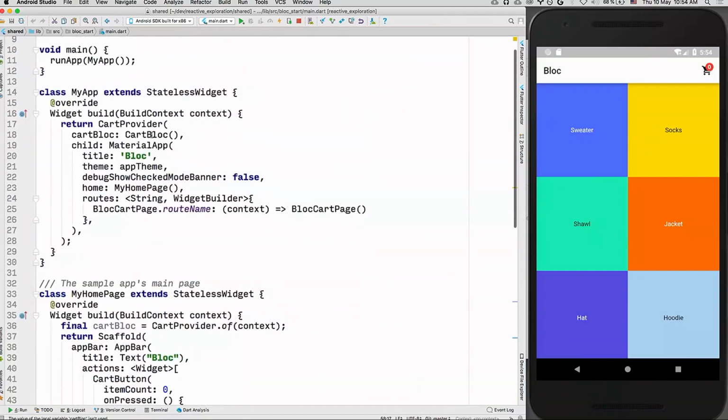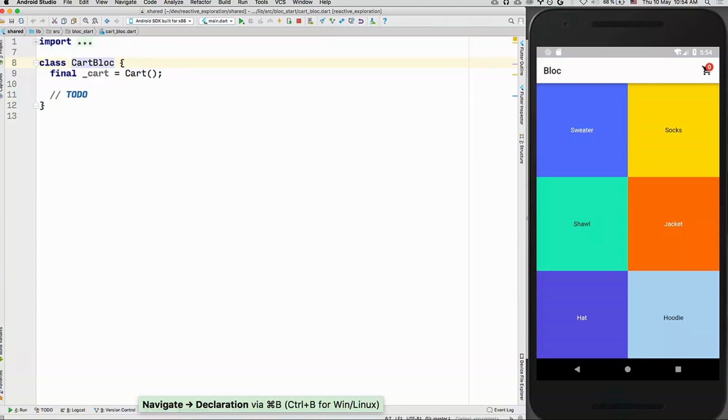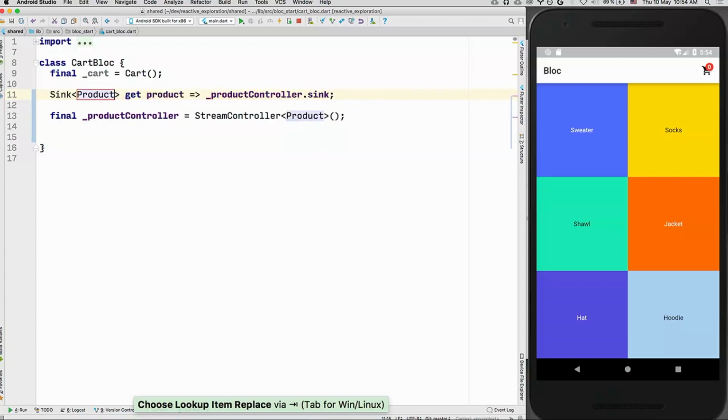Also, if you look at the component now, it is pretty empty. It only has the underlying model. So what I'm going to do is first implement the sink of products, the streaming input, right? I'm going to very quickly code it up, and then I'm going to tell you what it does. So it's going to be a sink of product called addition.